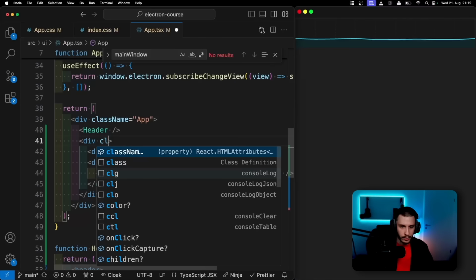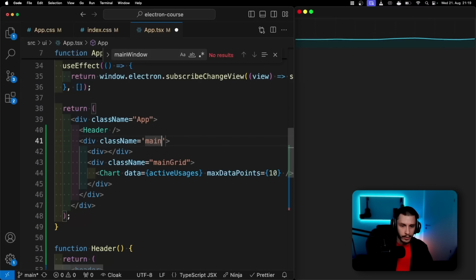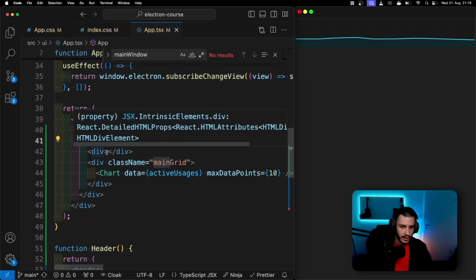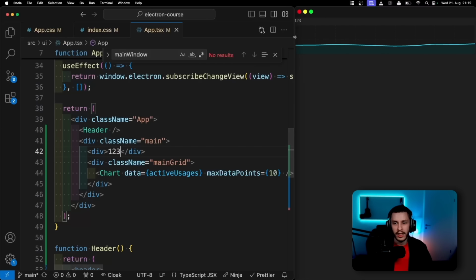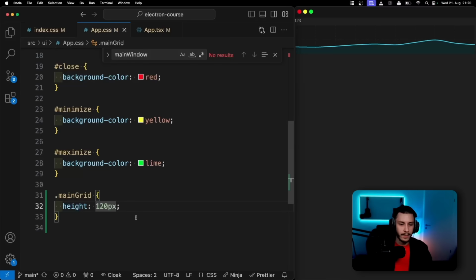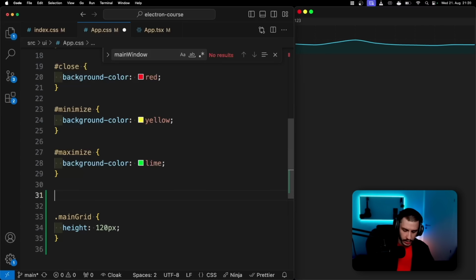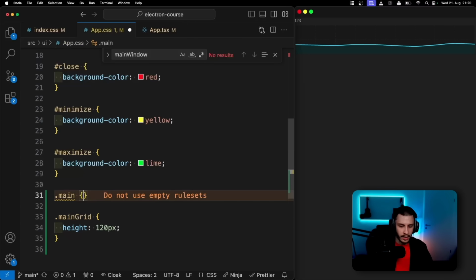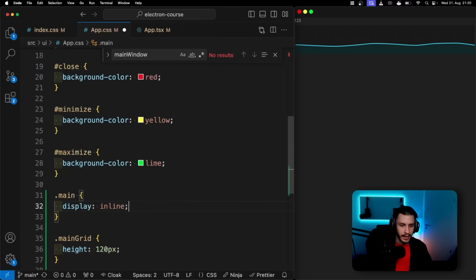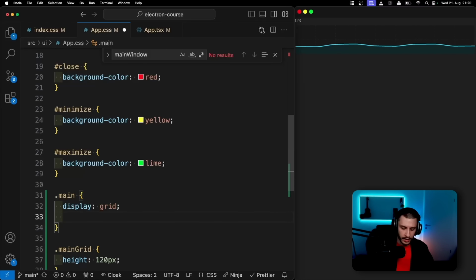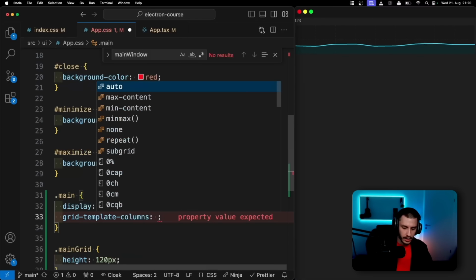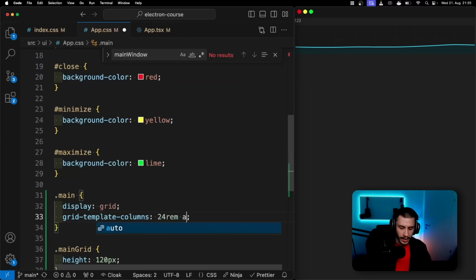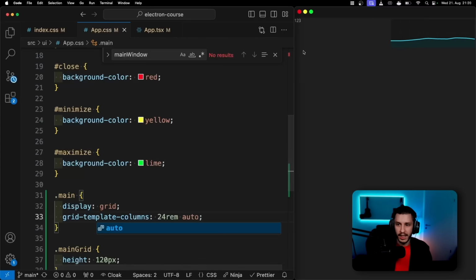So let's just put a little class name main right here so that we can actually work with our content as well and start styling it. And also let's just put a 1, 2, 3 in here so you can actually see what we are doing. Heading back to our app.css, we'll just go in here and say .main. And main will be a display grid property, and we'll just define that the grid template columns are 24 rem and auto.